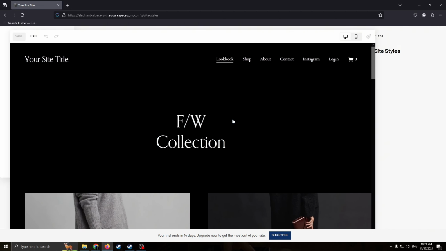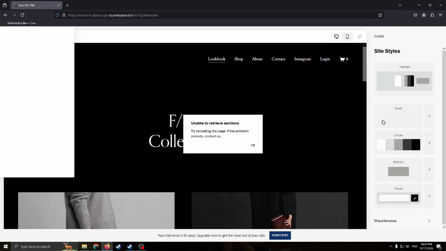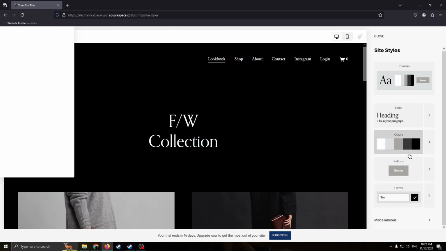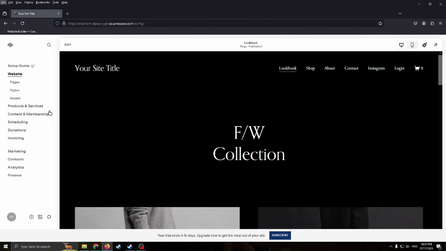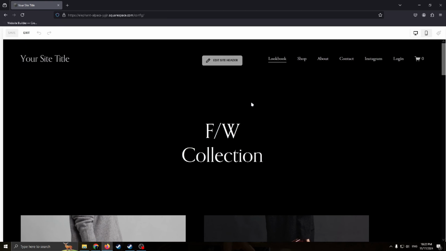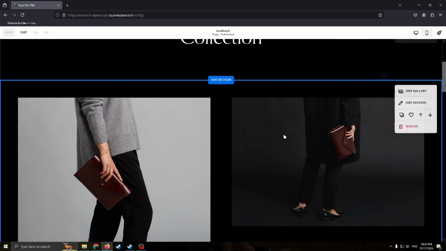So next here we can have site styles. We can change themes here, fonts, colors, buttons, forms. Also here you can have other settings of your website, such as products and services, content and membership, scheduling, donation, invoicing. But we are going to move straight to editing this template by clicking this button, edit. And now you can edit this site.